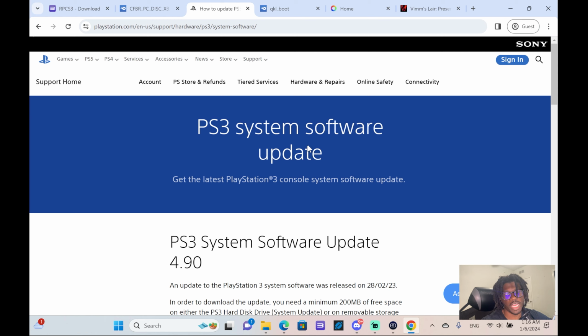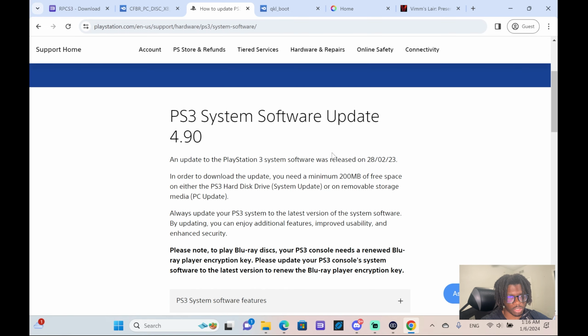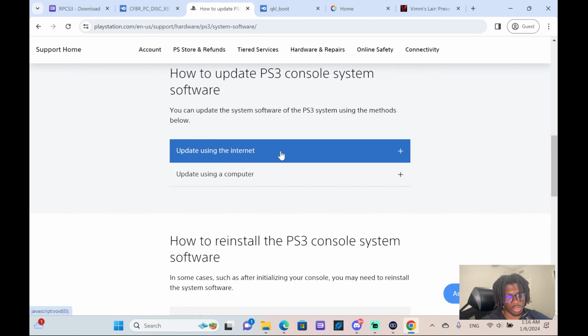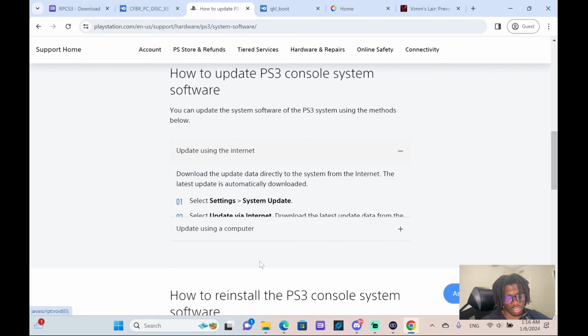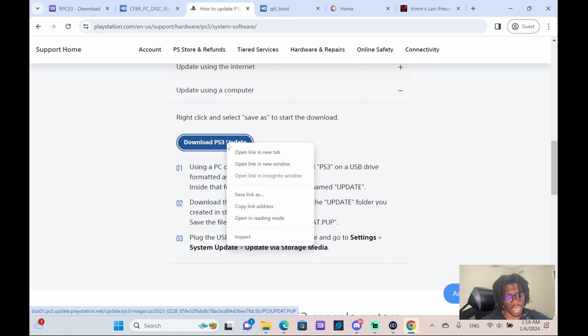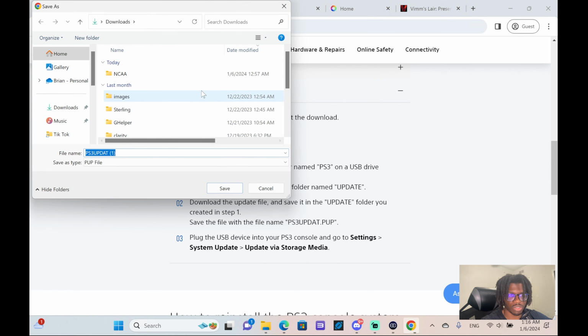Now you need to download this PS3 system software update from the PS3 website. It will also be in the description. So you want to scroll down and you want to put update using a computer. And where it says download PS3 update, if you click it, it won't download. So you have to right click, hit save link as, and save it in your download folder as well.